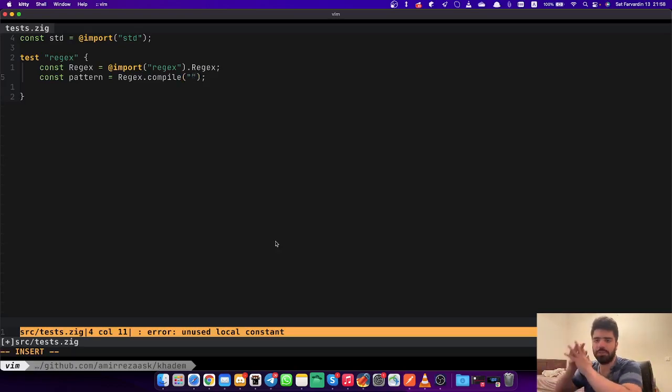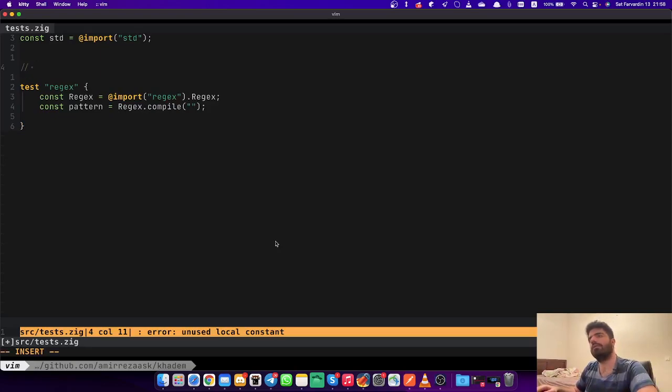So what regex do we need for our router? Imagine we have something like /name/ and some name we want to capture, right?